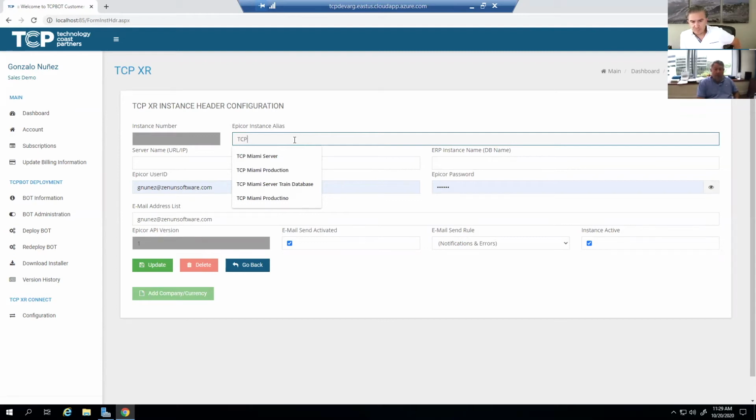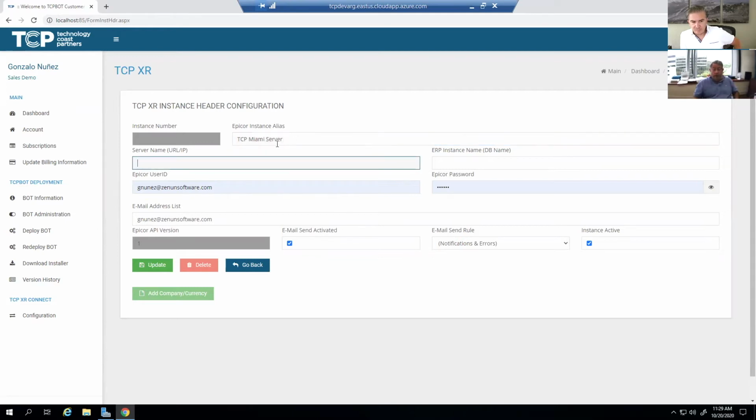So you're going to define a friendly alias name so that you know what server you're updating. Here we're going to enter the IP or the URL for your Epicor REST access. Epicor REST must be active and accessible. We will deal with setting up Epicor REST in a different video.